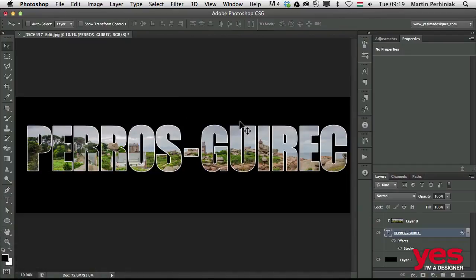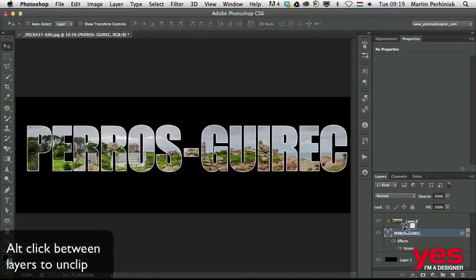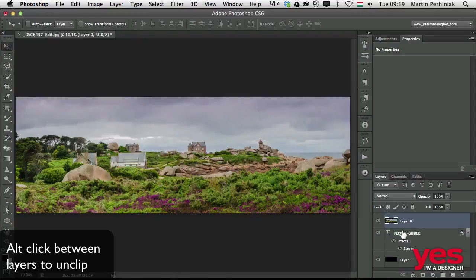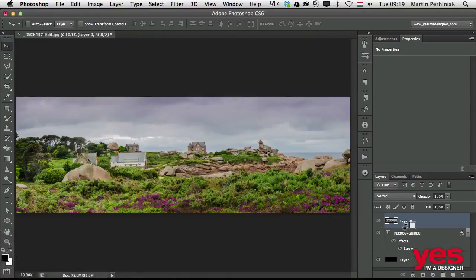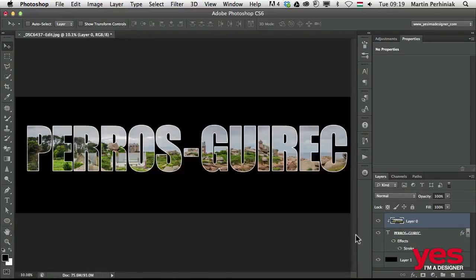So that's all you need to know about creating a clipping mask. Remember, once again, you can add anything below a layer and then Alt click between the two layers to create a clipping mask between the two. So let me just show you how to unclip the layer. Once again, Alt click between the two layers to get rid of the clipping mask. If I want to see it again, Alt click between the two layers, and there's the clipping mask once again.